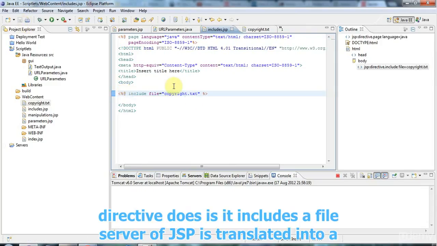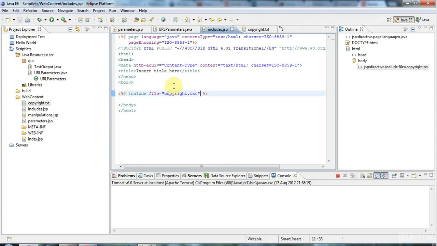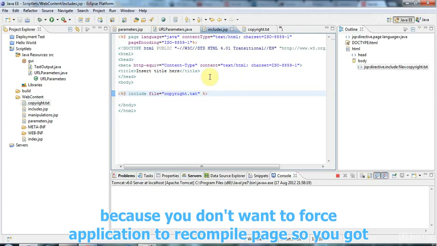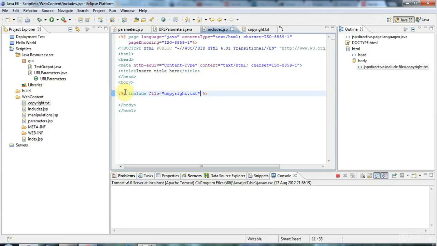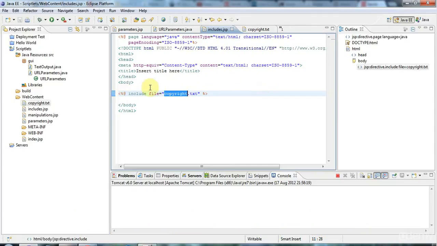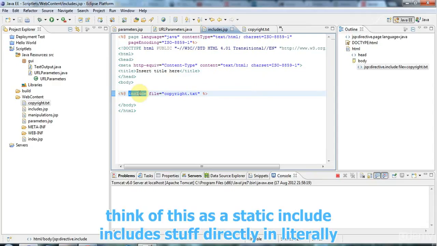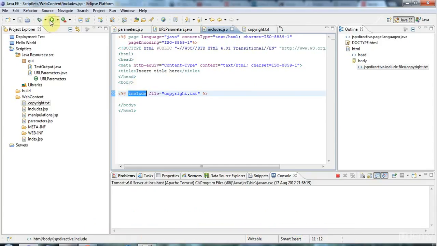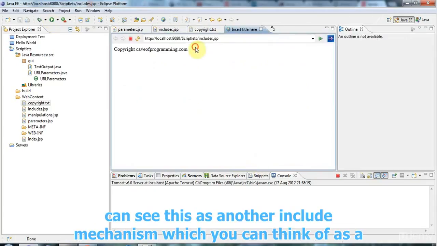And what the include directive does is it includes a file at the point where the JSP is translated first into a servlet and then into an actual class file. So you don't want that to happen very often because you don't want to force your application server to have to recompile your page. So if you've got content that doesn't change often, like maybe I'm only going to change this copyright every month or every year or something, then you can use this include directive, and you can think of this as a static include. It includes stuff directly and literally into your page before it's compiled and before it's sent to the browser. So if I run this now, then we're going to see this here.